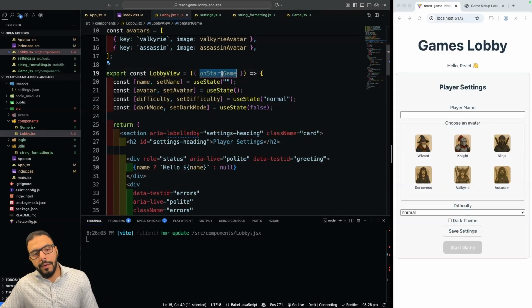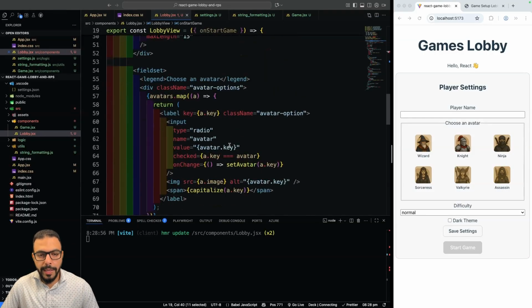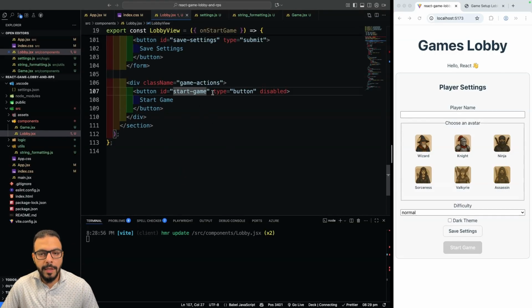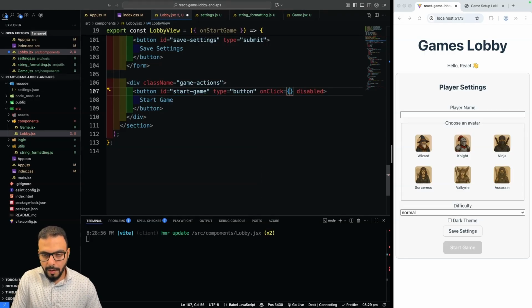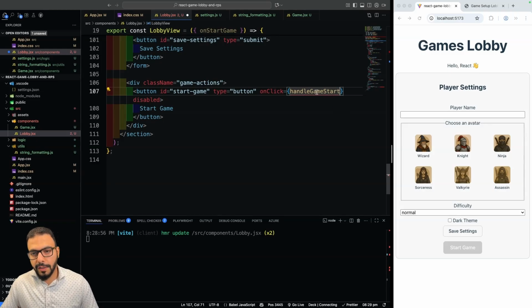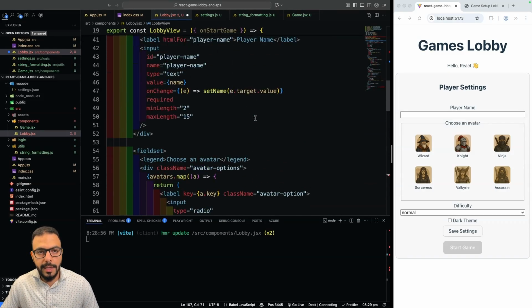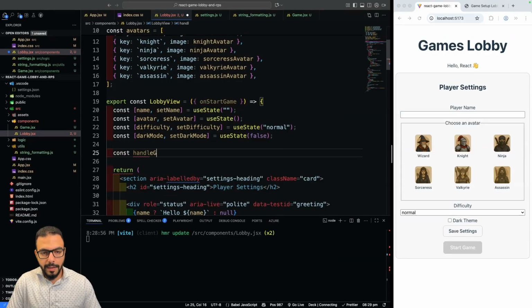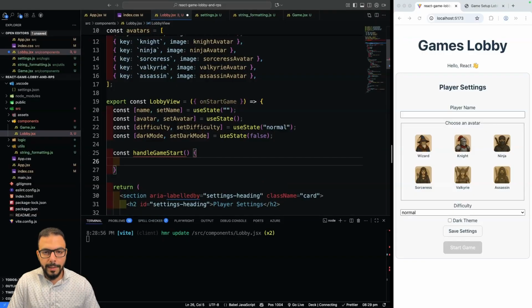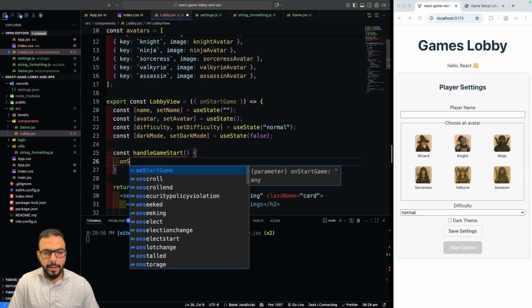Great. So now, when do I call this function? This is going to be called when we hit the start game button. Right over here, right now the button is disabled, but we're going to fix that in a second. We want to be able to, on click, call the function handleGameStart. This function does not exist yet, which I'll create inside of my lobby component. So right over here, I'll do const handleGameStart. And for now, just to keep it simple, all this will do is call this function.